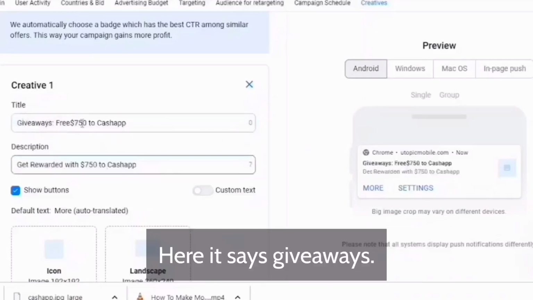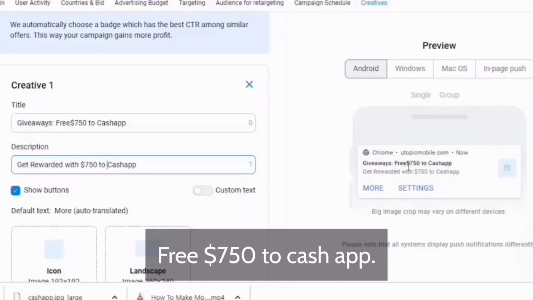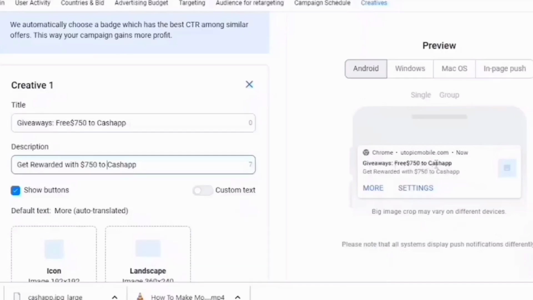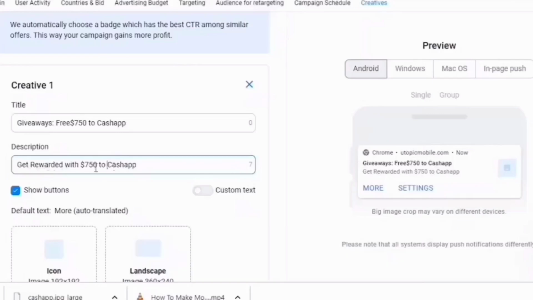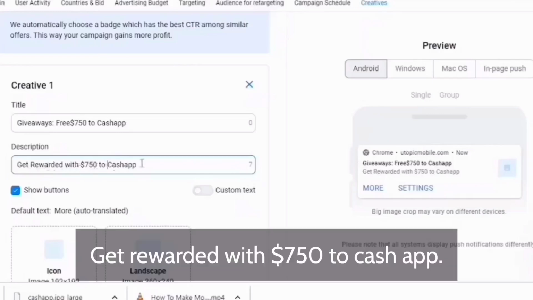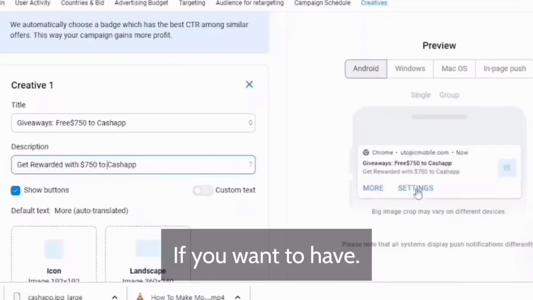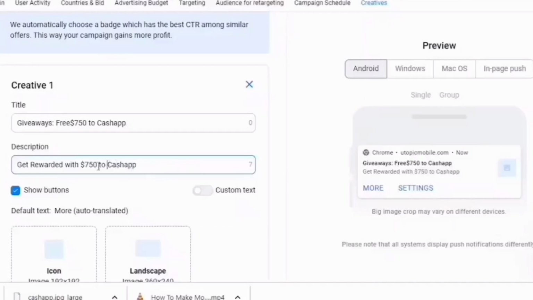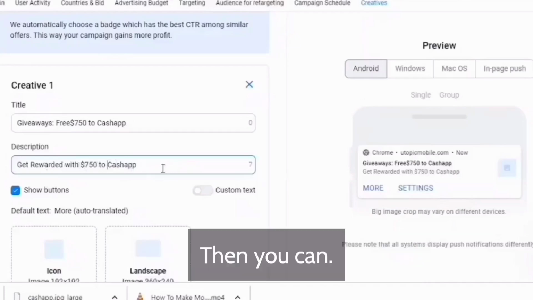Here it says giveaways, free $750 to cash out. Here you can see it says get rewarded with $750 to cash out. If you want to add something creative to this that you know people actually want to convert to, then you can also add it to the text basically.